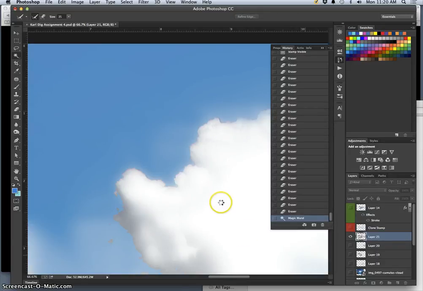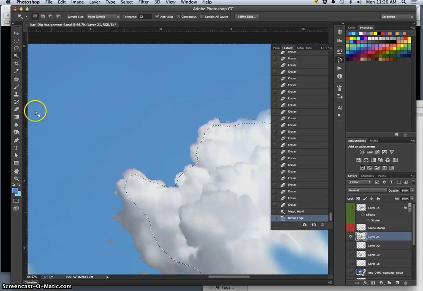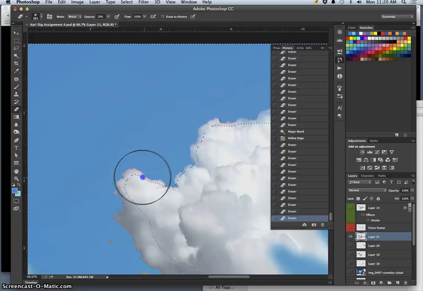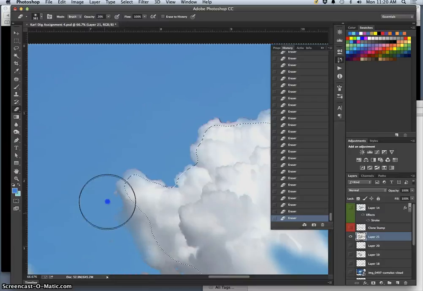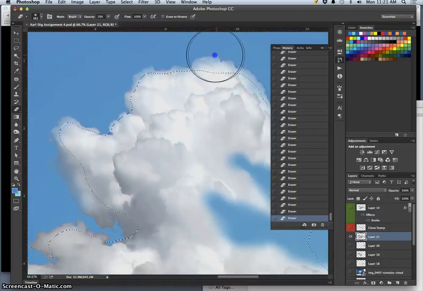It does take a while to process. And all this gives me is a selection. So I can just hit delete, or I can just use my eraser at a low opacity and just take it down a little bit around the edges. Because clouds have fairly transparent edges. And that will help it be a lot more believable.